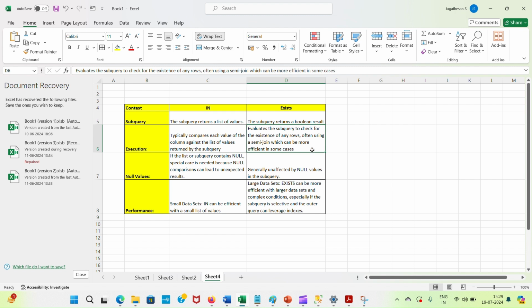But here, the subquery checks for the existence of any row, that means whether any value exists or not. And after that, it uses a semi join, that means joining the main table and the detail table, which is more efficient in some cases.